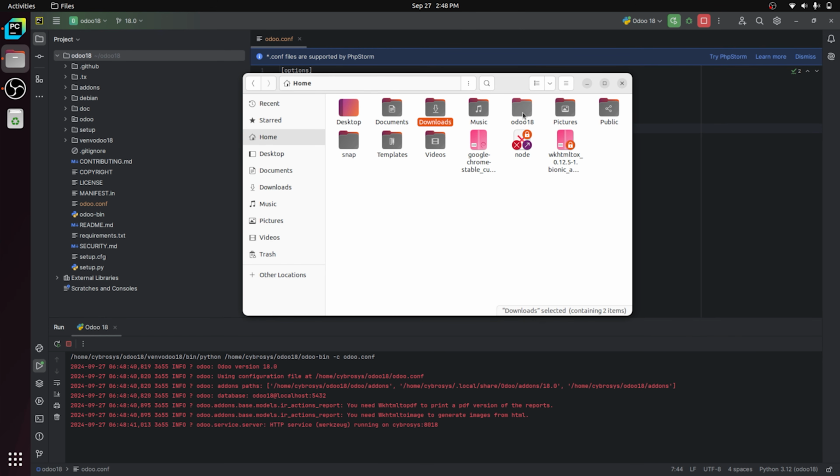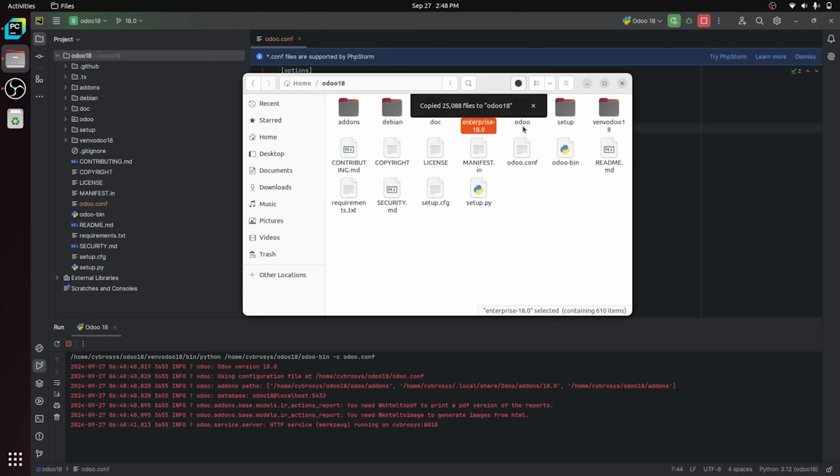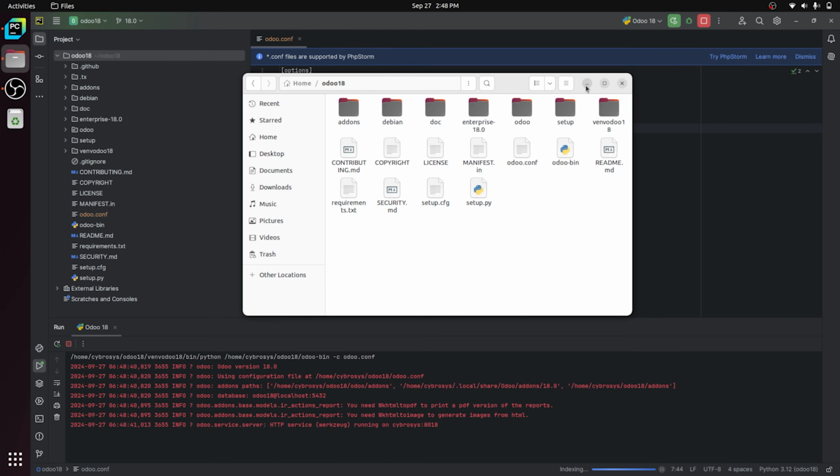Let's move on to the home. And here you can find the Odoo 18, that is a working directory. And inside the Odoo 18, we have to set the file. So I'll be setting the enterprise version over here. It takes time to load everything, and currently we have loaded every package of this folder. And what we have to do is just minimize this, okay?